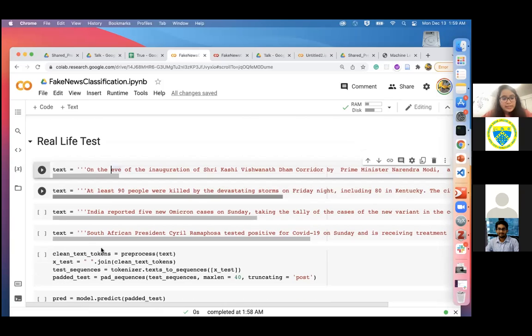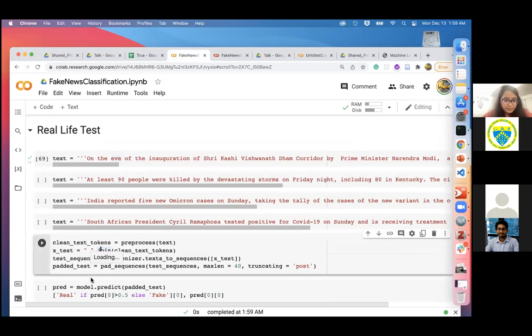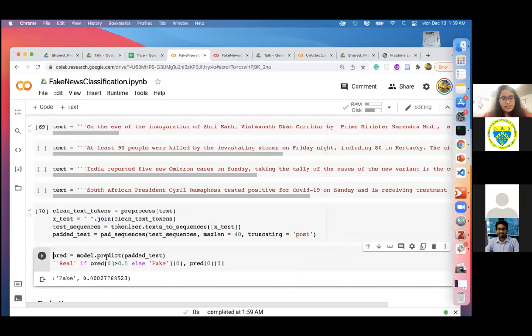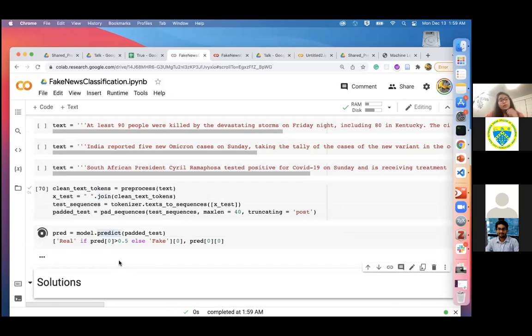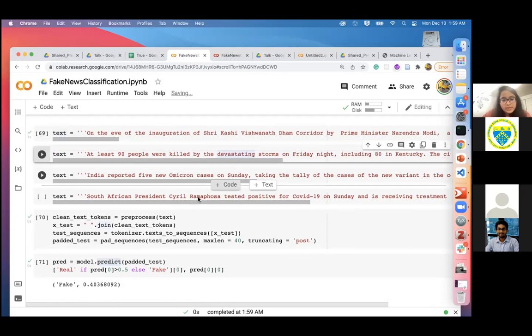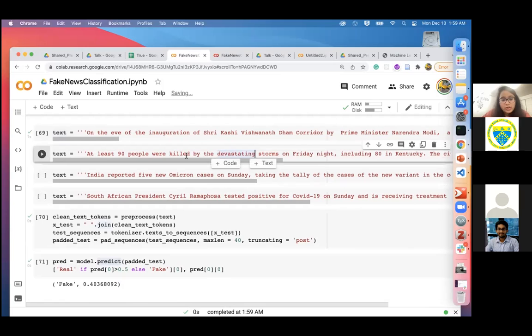What is our model predicting for this particular news? We do all the pre-processing we did on our training data to keep everything similar. And let's see. Okay, the model is saying fake. So the model thinks that the inauguration of Sri Kashi Vishwanath Dham corridor by Prime Minister Narendra Modi is fake news. Okay, maybe this is one small mistake that this particular model is making.